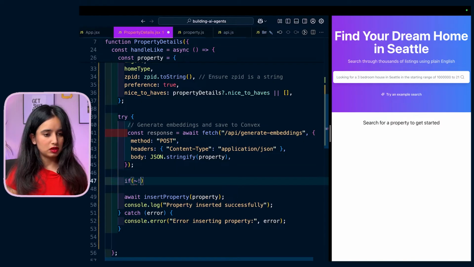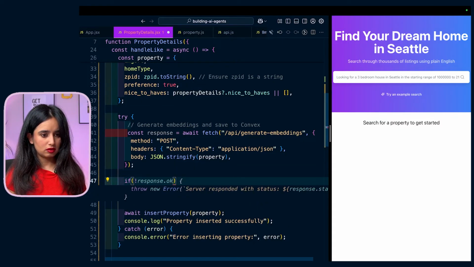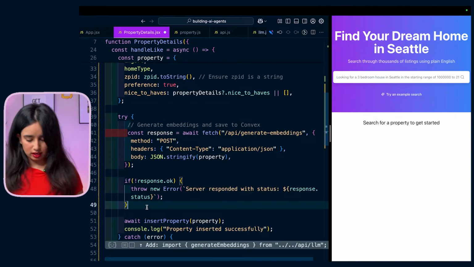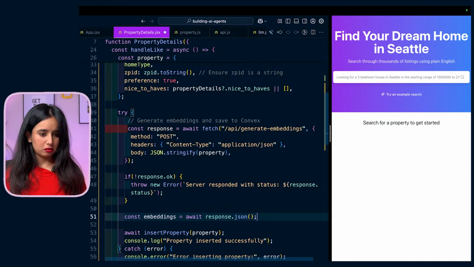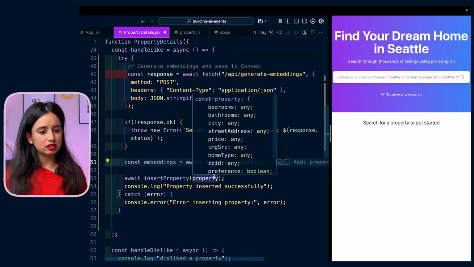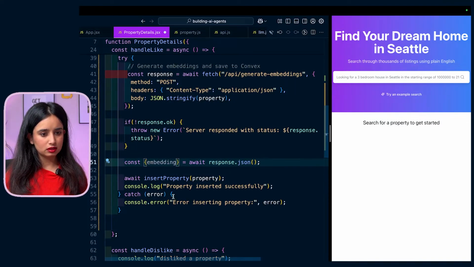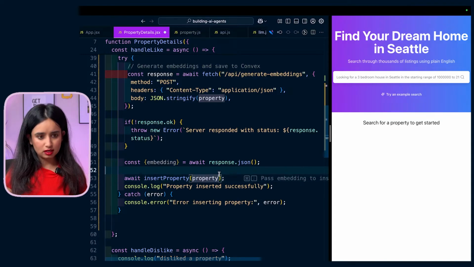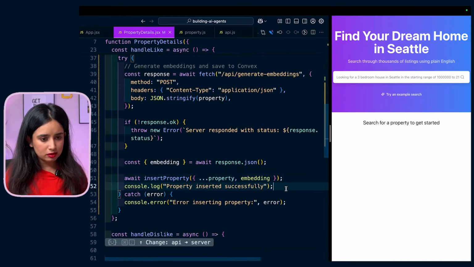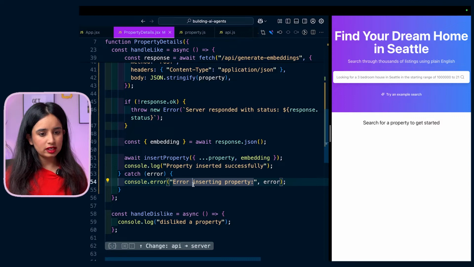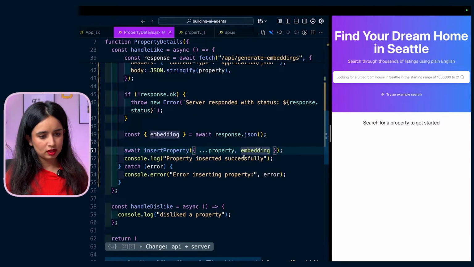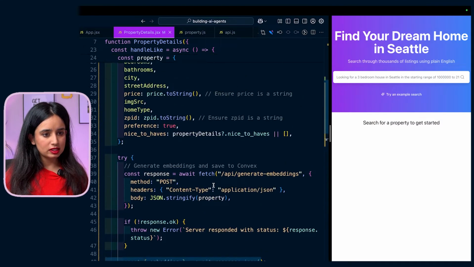And if the response is not okay, I'm going to throw an error. And if the response is okay, I'm going to get the embeddings out of it. Before I insert the property, I'm going to destructure the embedding out of it. And while I'm inserting the property, I'm also going to send in the embeddings. And I'm also going to log whether the property was inserted successfully or if there was an error. Cool.